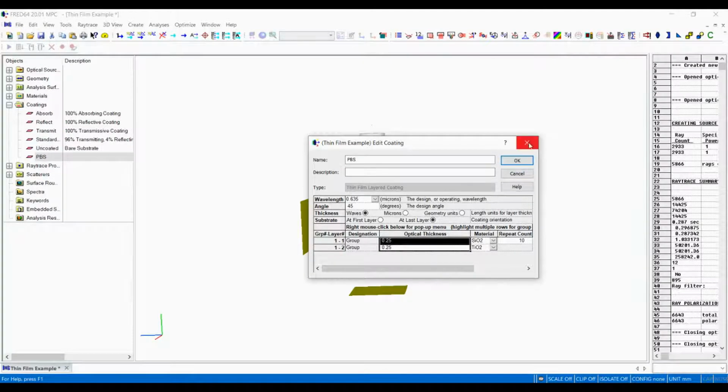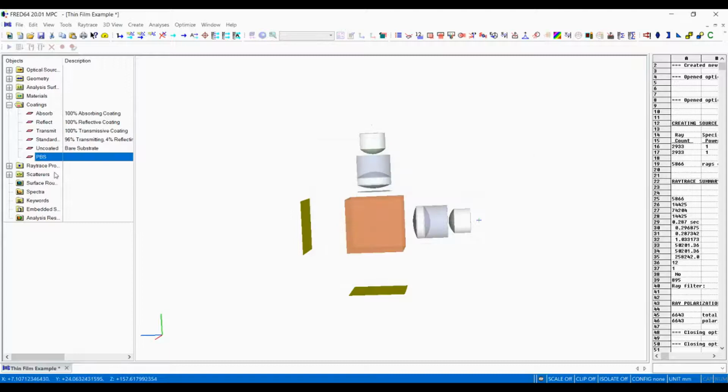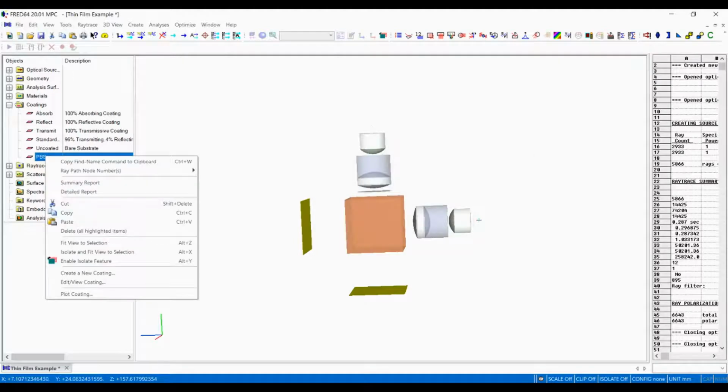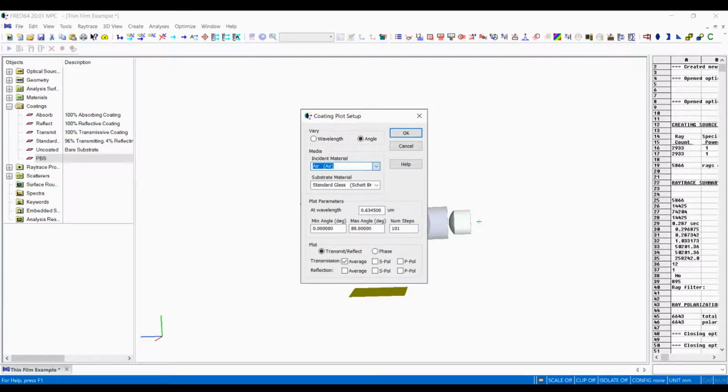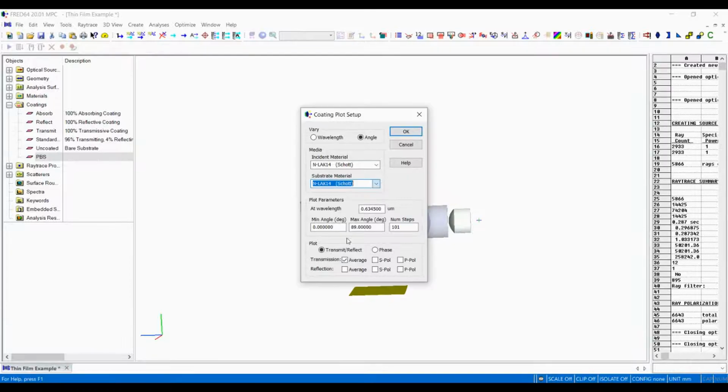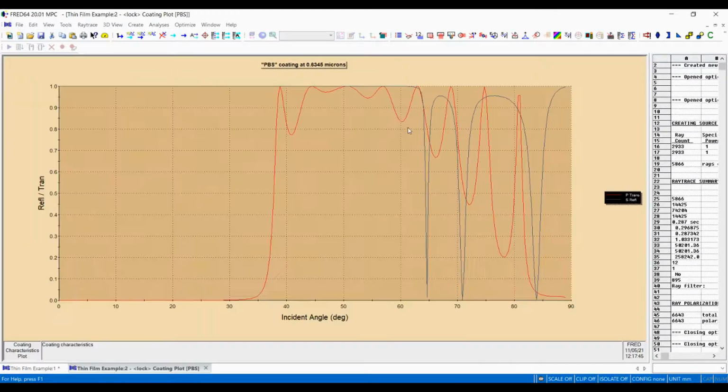So after our coating's been created, we can right-click and select Plot Coating. I'm going to change this to vary the angle, and I'm going to change the glass material to be NLAK14, and the number of steps to be 301 to create a smoother graph. I'm going to change this to be S and P polarization, select OK, and the following plot is going to show up. And here we can see the reflection and transmission dependent on the angle of incidence.